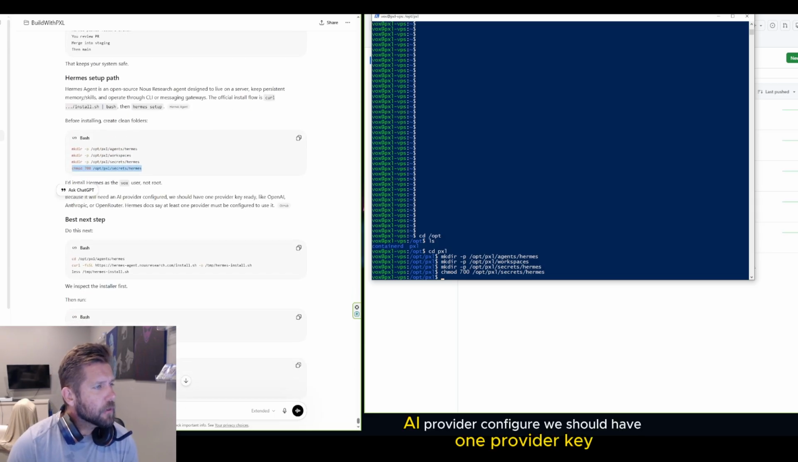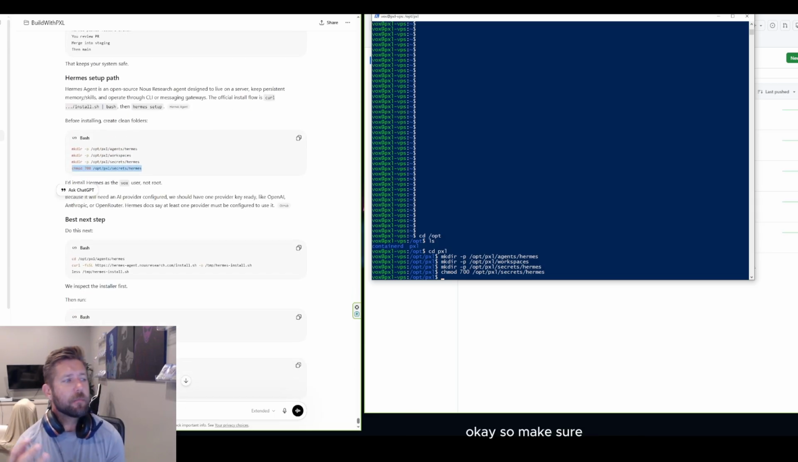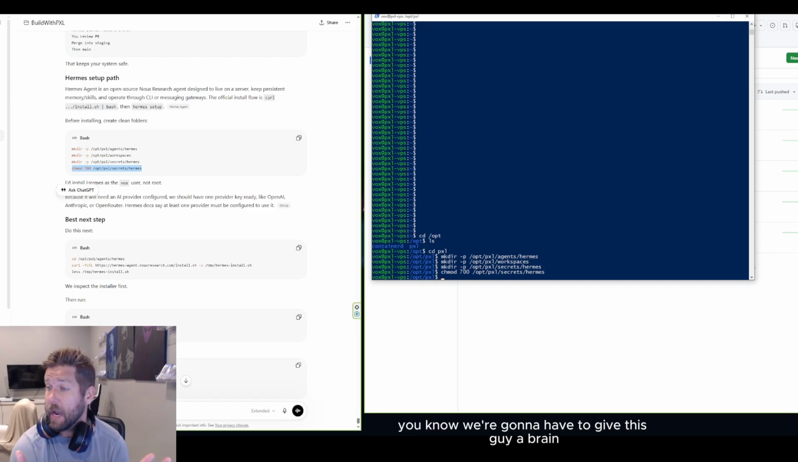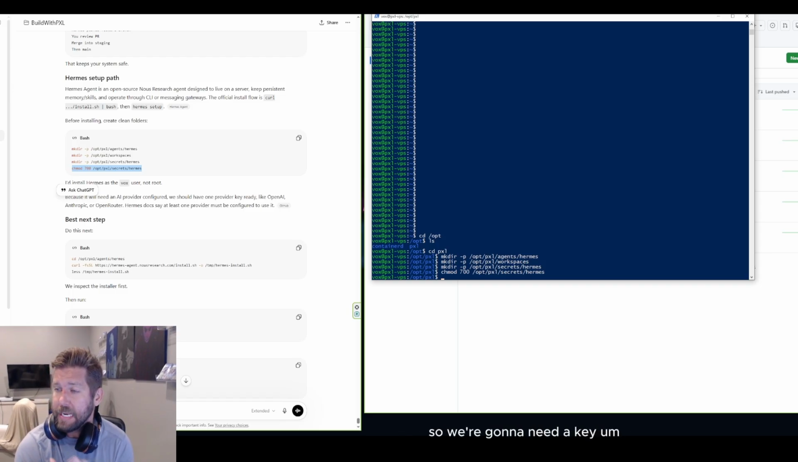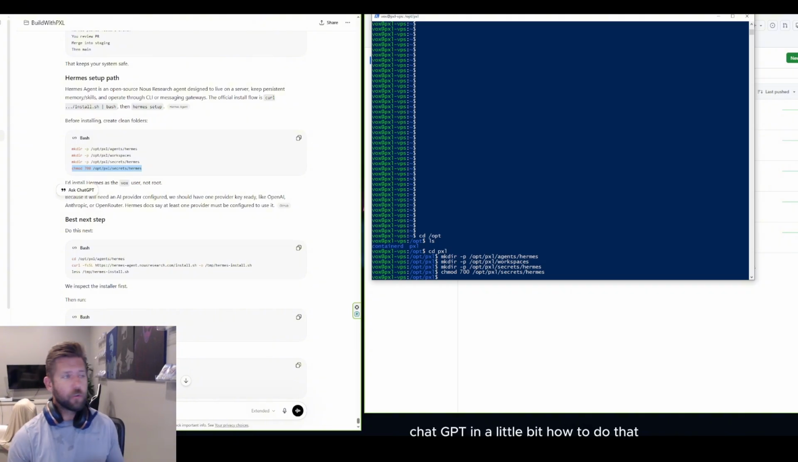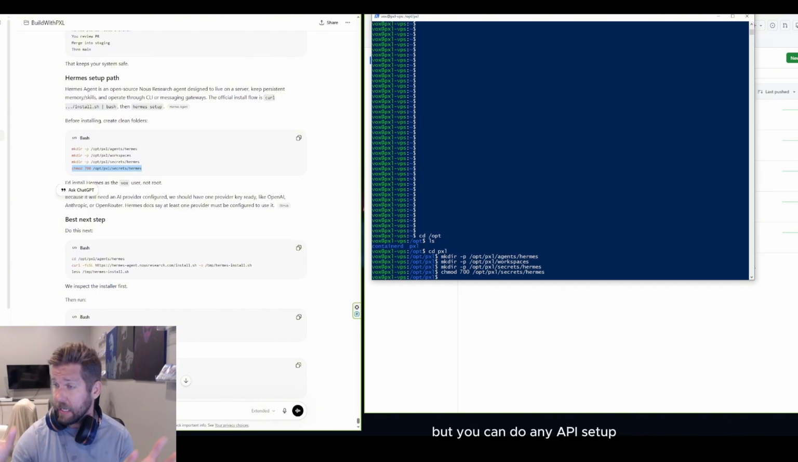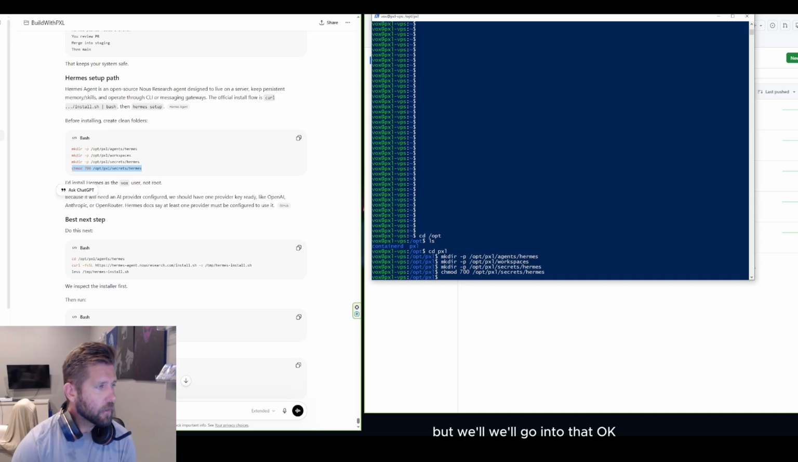AI provider configure. We should have one provider key. Okay, so we're going to have to give this guy a brain. So we're going to need an API key to have Hermes work. I'm going to try a subscription. I'll ask ChatGPT in a little bit how to do that, but you can do any API setup. But we'll go into that.